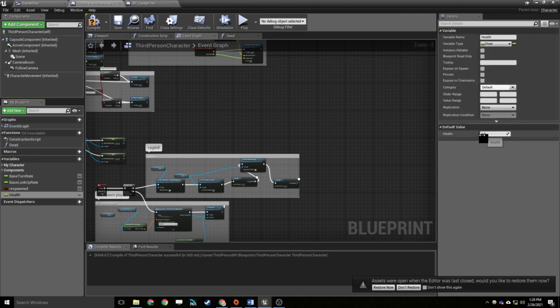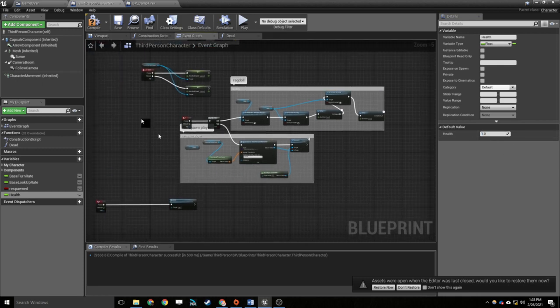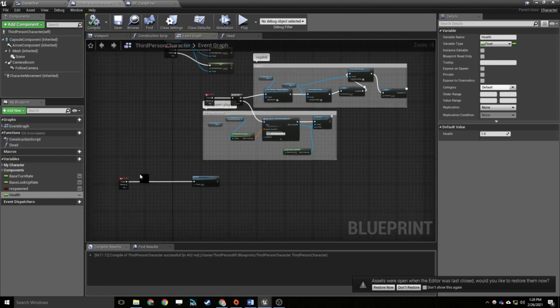So float is basically like decimals, and I definitely want to use decimals because I'm working with percentages here. If I wanted to use integers, that'd be for whole numbers, and we'll look at them a little bit later, but just for now, we're going to go with float. I'm going to leave it at 1, not 100, but just 1. So that's there, that's the health. That is all taken care of.